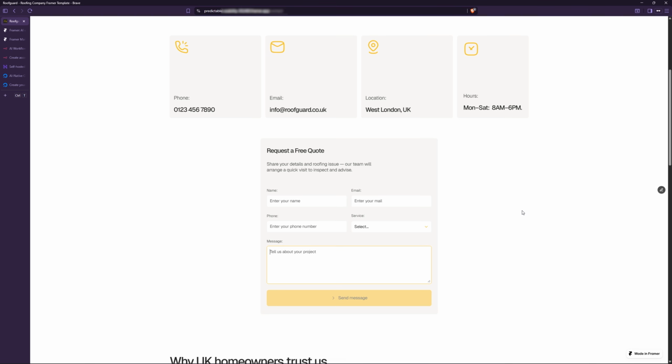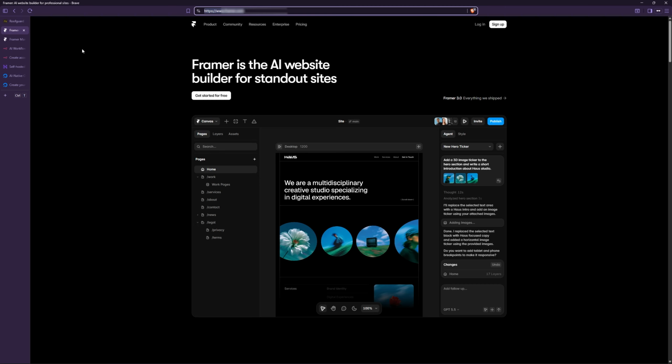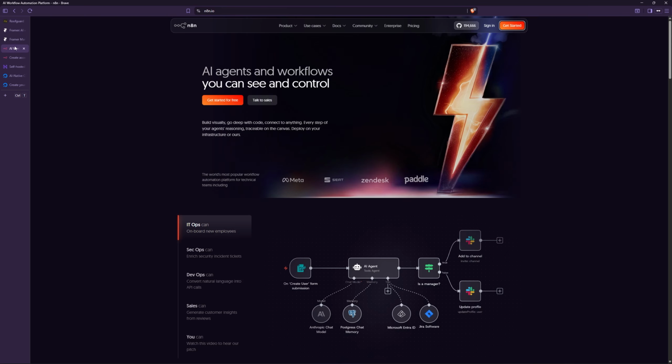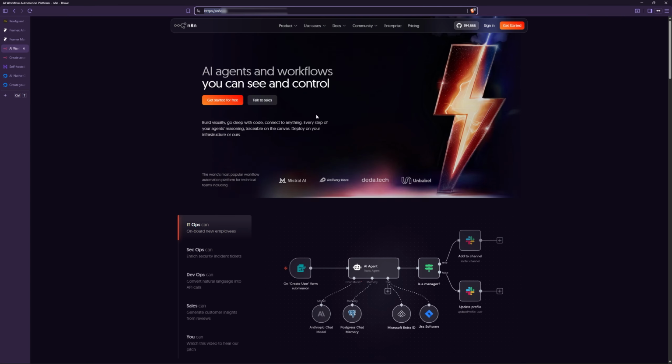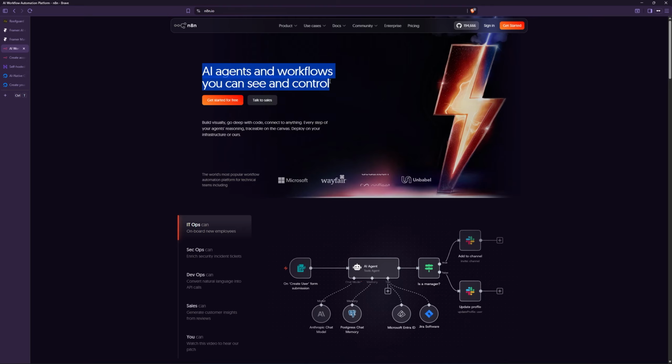We need a couple of tools to be able to pull this off. We don't need just a website builder like Framer. We need something else to power our backend services. So the first tool that you need to understand is a tool called N8N, and you can find it when you go to n8n.io, and you can read about what they do. Essentially, N8N is an AI agents and workflows builder which you can stitch up and start building the workflow.